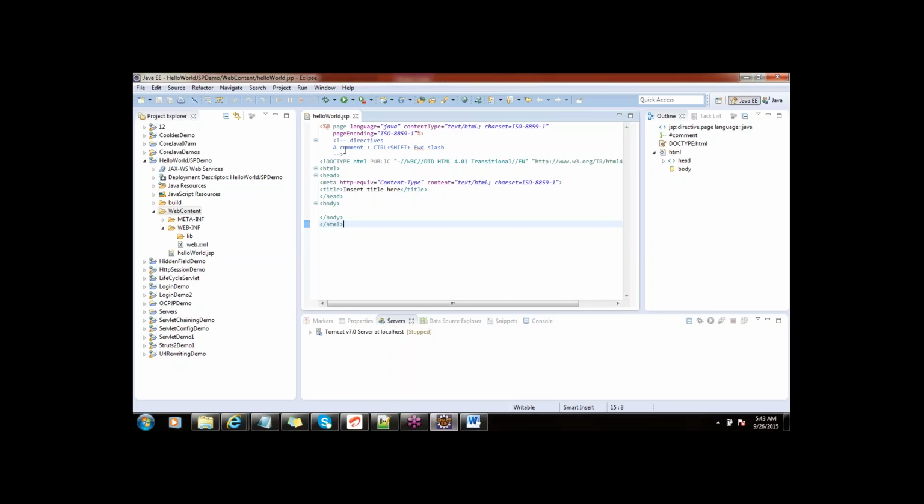So there are three types of directives: page directive, include directive, and another one. We will explore them.